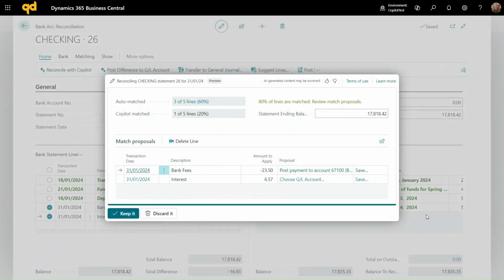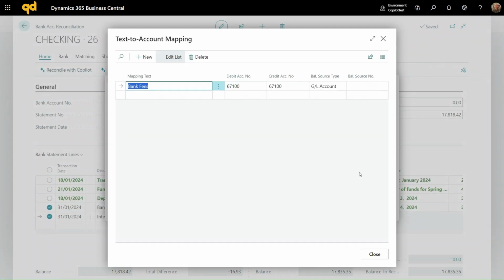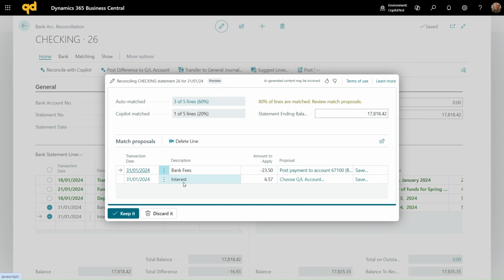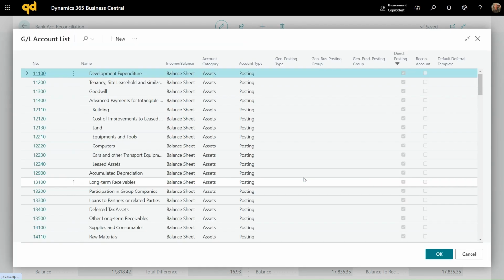I'm happy with that. I can also save that so that in future it will know to match that text to that particular GL account. So I'm happy with that. What it's not matched though is the interest account here. So this interest account, we need to go through and match to a GL account manually this time. So we're going to choose the GL account here. We use the search to find an interest account.